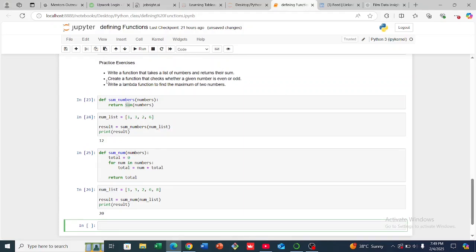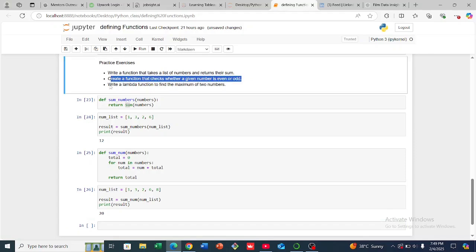So you can go ahead and try and answer these other two questions. Create a function that checks whether a given number is even or odd, and write a lambda function to find the maximum of two numbers. So that is that for today's lesson on our Python function.